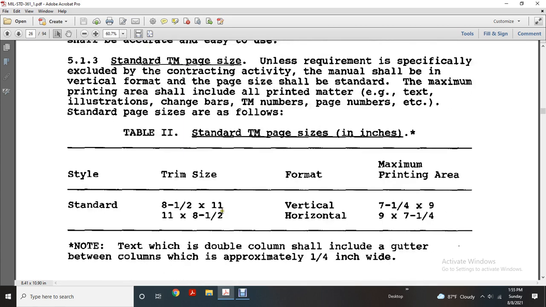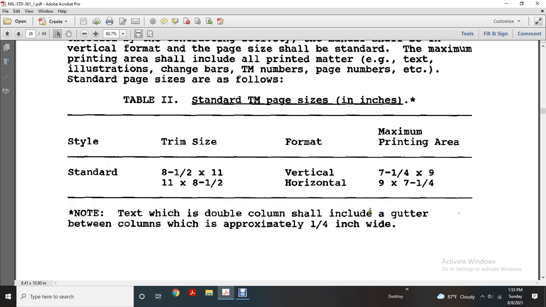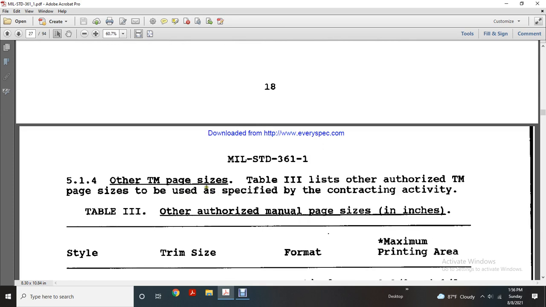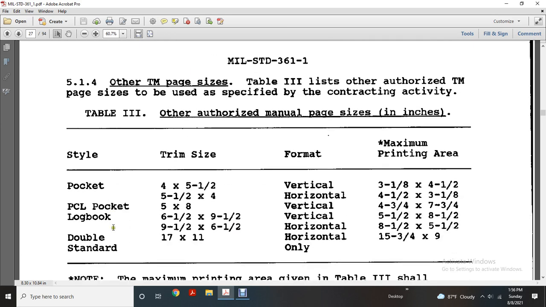Table 2, standard technical manual page sizes: 8.5 by 11 and 11 by 8.5, vertical and horizontal, and the maximum printing area is 7.25 by 9 or 9 by 7.25. For the double column text, a gutter between the columns should be included, approximately 1/4 inch wide. Other technical manual pages, Table 3, the list of other authorized technical manual pages, should be specified with the contracting activity style, trim size, format, and maximum printing area.